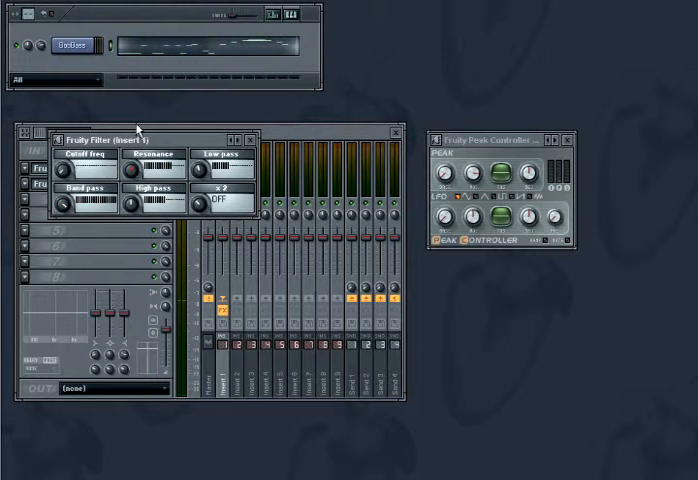By adjusting the bass value as well as the decay of the peak controller, I can get a pretty good sounding auto wire effect.